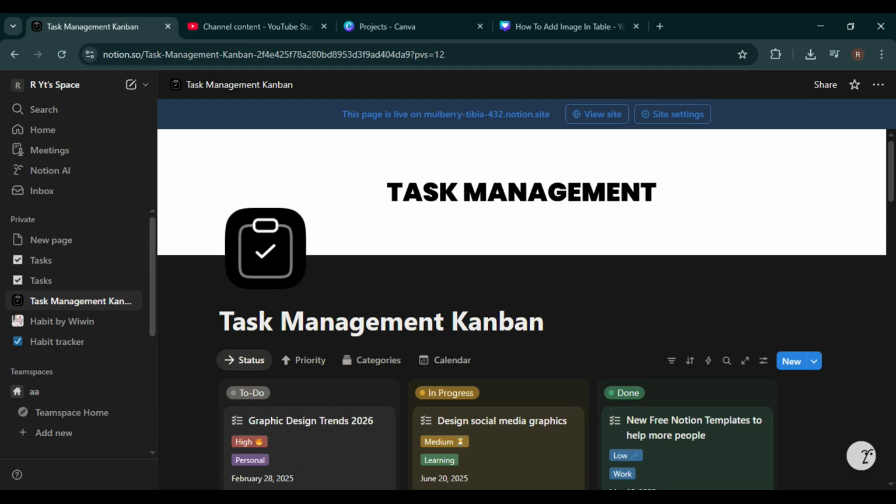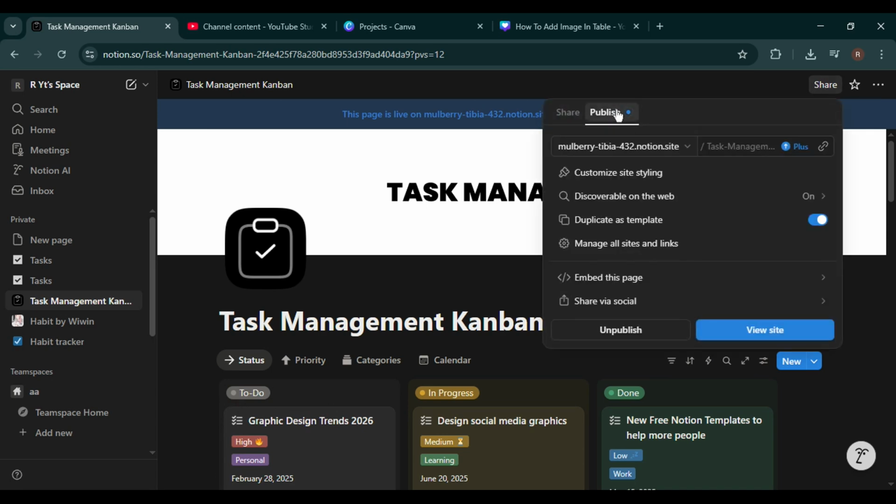Next, look toward the top right corner of the Notion page and click on the Publish option. This allows you to share the page using a public link, which is the key step for copying it into another account. When you click Publish, Notion will prompt you to confirm the publishing settings. Make sure the page is published so it can be accessed outside of your current account. You don't need to enable editing unless you specifically want others to edit it publicly. For most cases, view access is enough. After publishing, click Publish again to confirm.